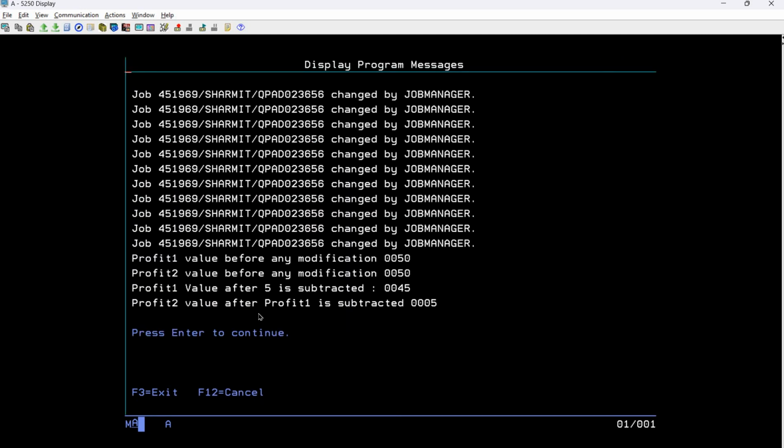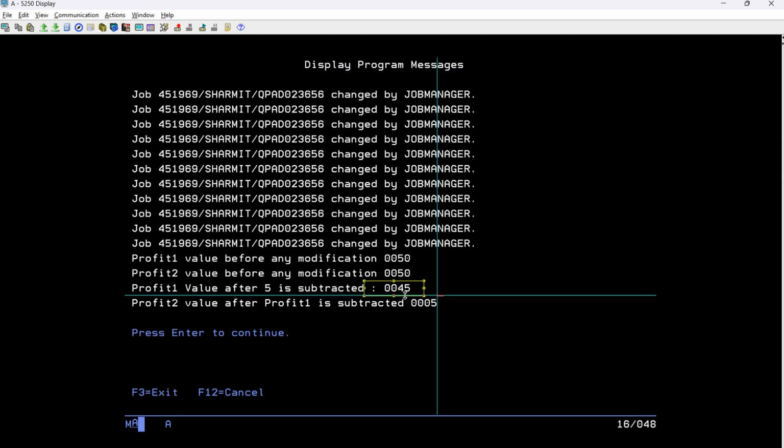On pressing enter, you will see profit 2 value after profit 1 is subtracted is 5. I think something is wrong here. Yes. So once we subtract the profit 1 value from profit 2, it becomes 5. Don't think that it will do subtraction from these two original values. No, because currently we have the value 45 in profit 1. So 45 is subtracted from 50 and the output is coming as 5. And this is exactly what we are expecting.